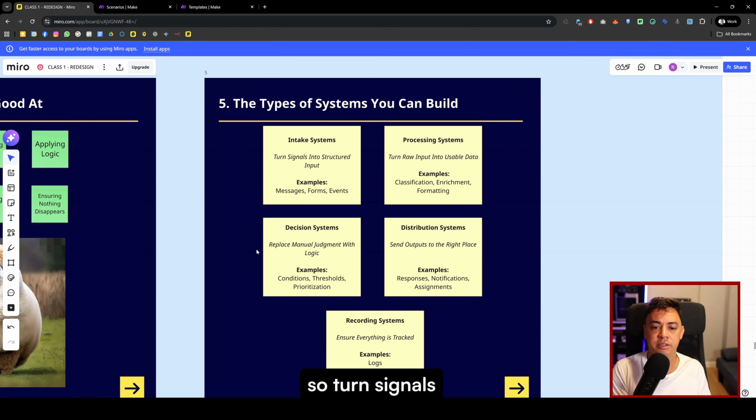So turn signals into structured input. Examples, let's say like a message, a form, or event. Let's take a form, right? People fill in the first name, the last name, the email address. And then with that information, you can do something, let's say like send an email to this person, right? It's very simple. Processing system, so turn raw input into usable data.